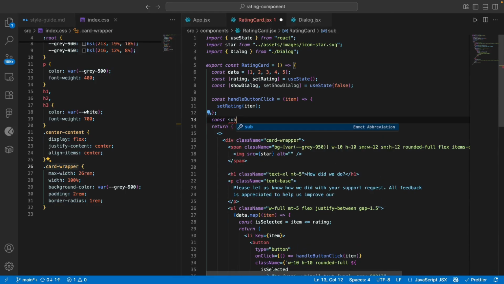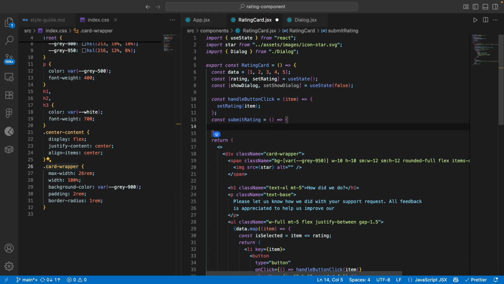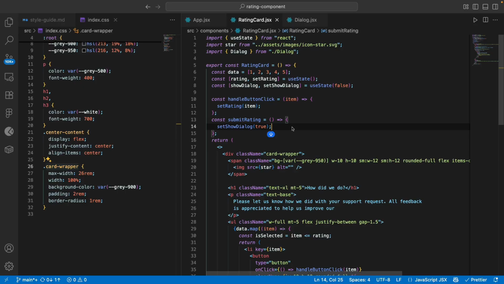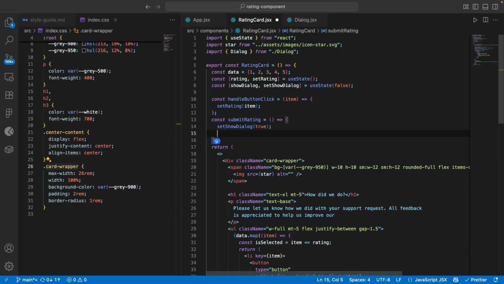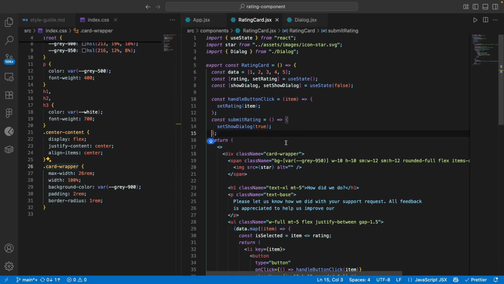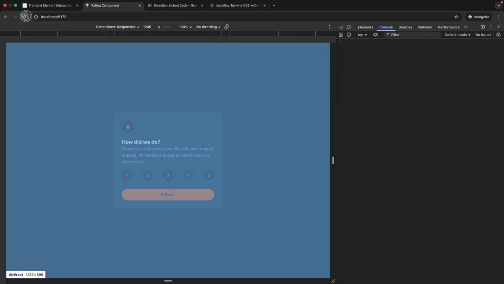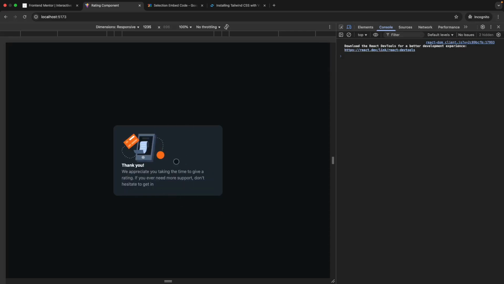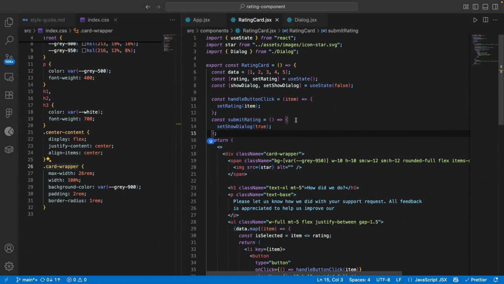Constant submit rating. So only after we've said we want to submit the button, the form per se, our rating, submit our rating, then that's the only time we get to show the dialog now. And another thing we could do is to maybe clear the rating, but of course for now, let's just make sure that this is working. All right, so I've selected 3 and then I say submit and then this shows up, right? Good. Okay, that is perfect. That is exactly what we want.